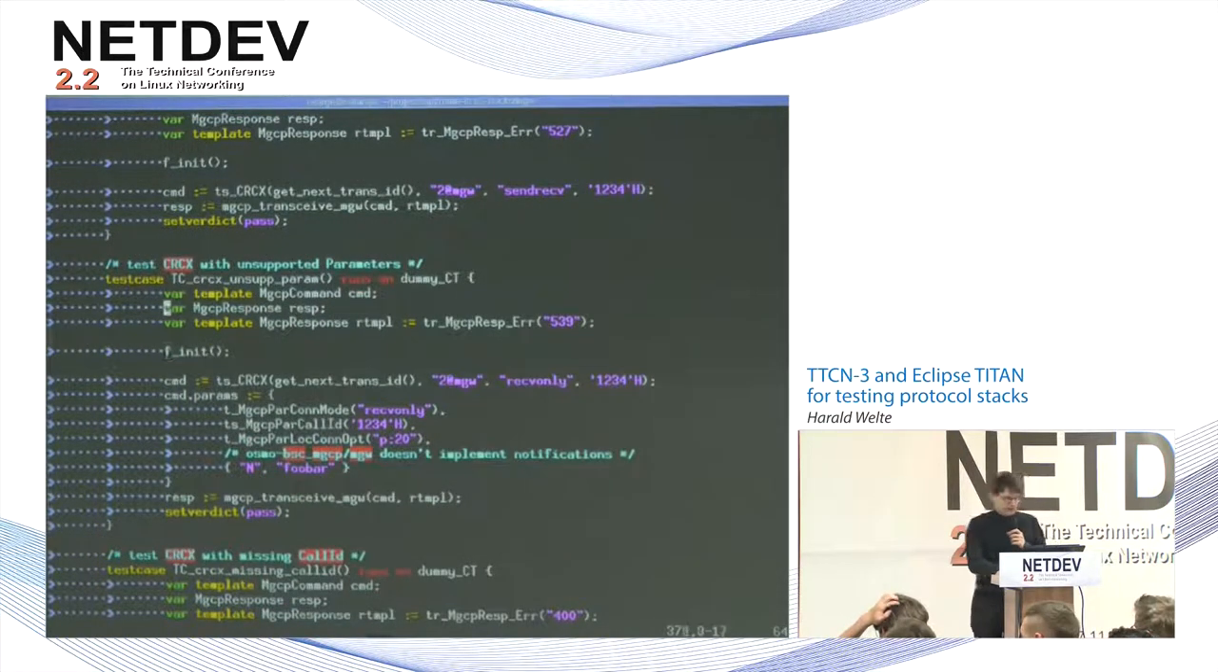So this is a test case that sends a certain message to the CRCX to create a connection, and it tests with some unsupported parameters. So I call some initialization function. I derive a value of MGCP command type from a send template for CRCX, where I use the next transaction ID and some other values. This is a parametric template, so the values I put in here are basically getting part of a template.